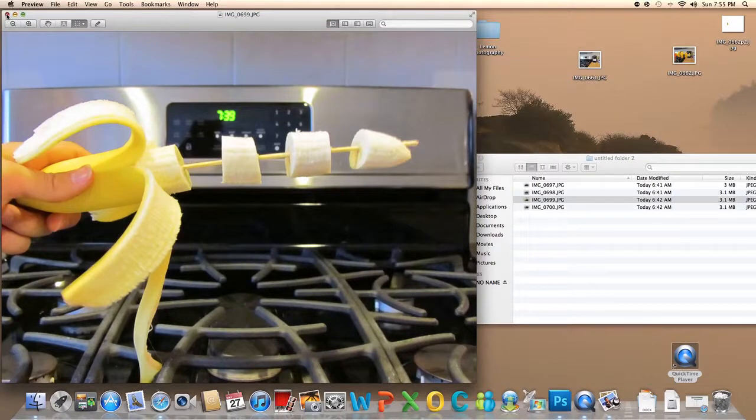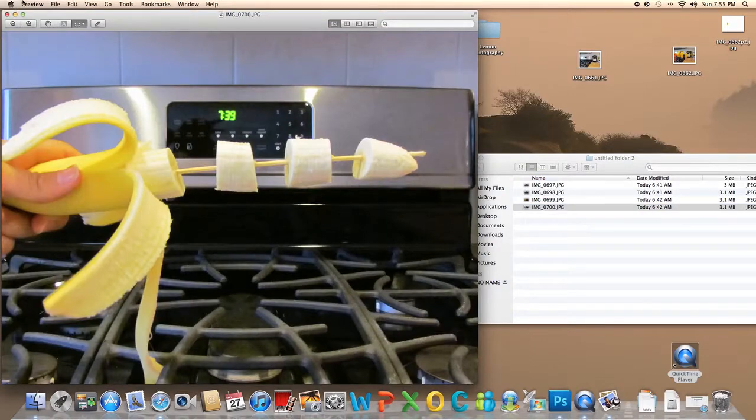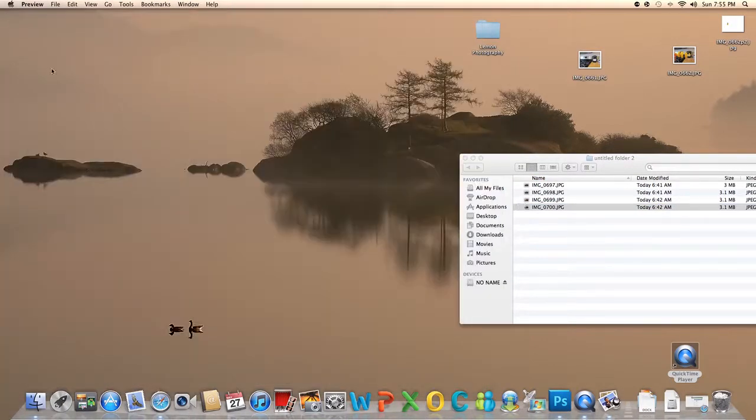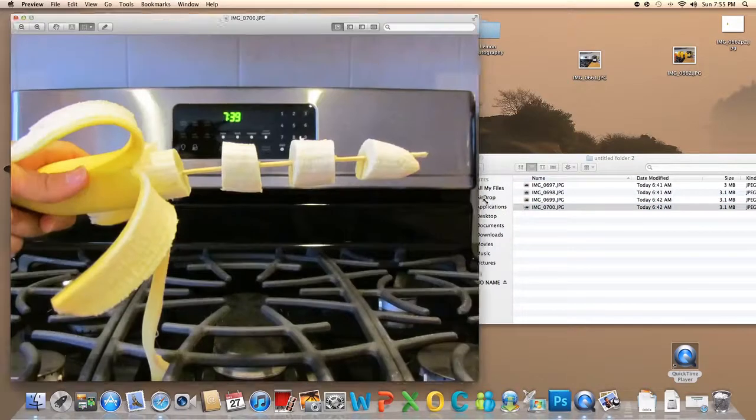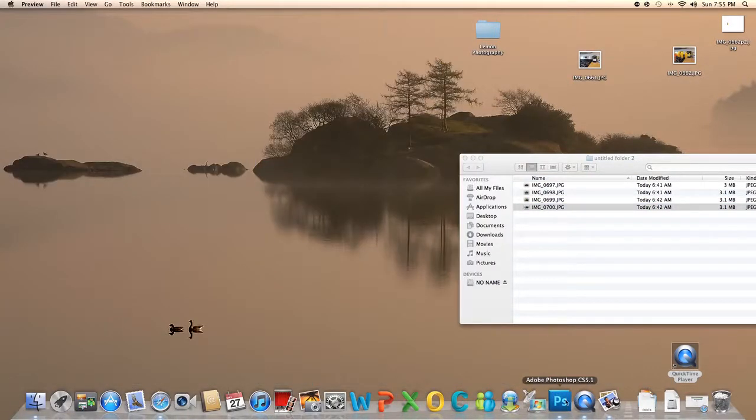Sorry if you hear some noises in the background. As you can see, I did that with the banana. It's a little on the blurry side, but not really. So I took two. I think this one looks a little better. Okay, so let's get on with the video.